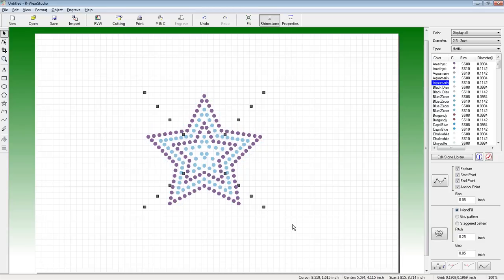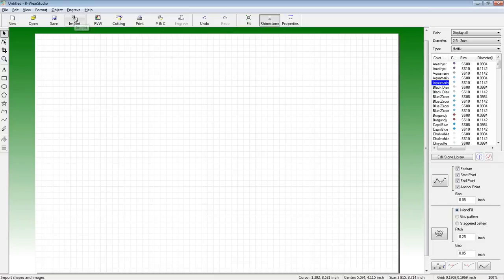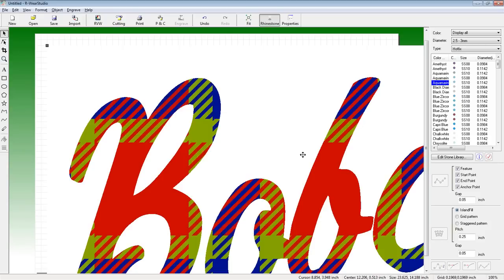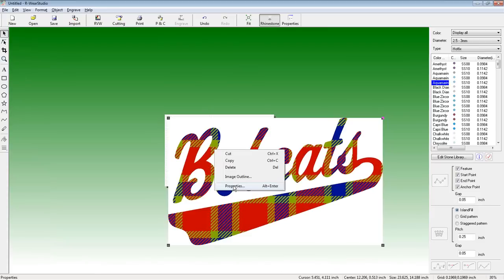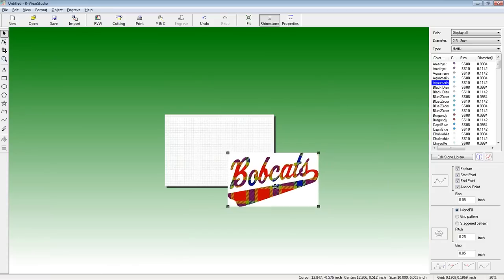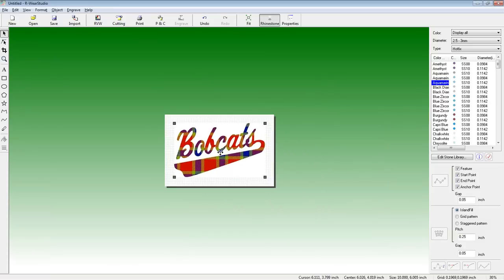We'll select all these guys and just delete it. So now I'm going to use that import that we were talking about earlier, and we'll import in. And I've created a bulldogs or bobcat, I'm sorry, design earlier. And we'll open that guy up. Came in with this big design, so we need to resize it to what we want. So we'll go to the properties of it. I right-clicked on it, and I want this to be, we'll say, 10 inches across. And it'll automatically keep it constrained to proportion.